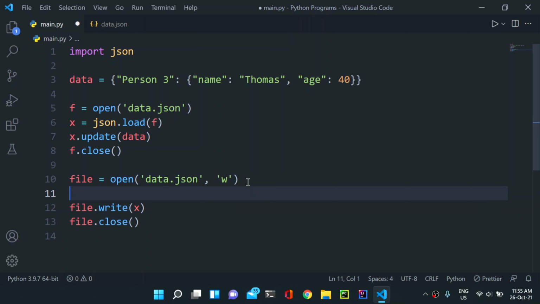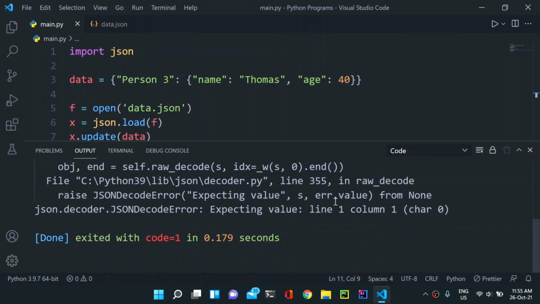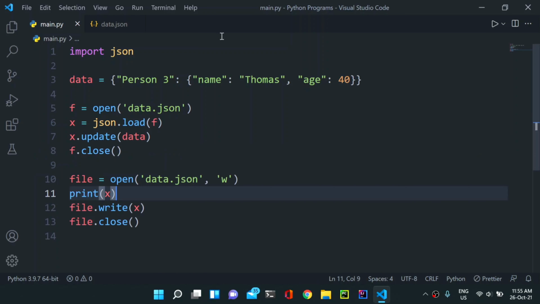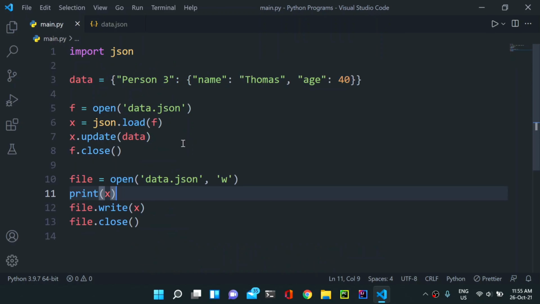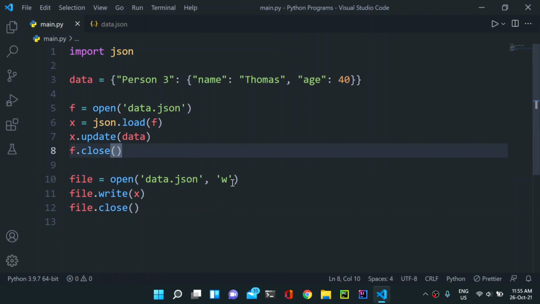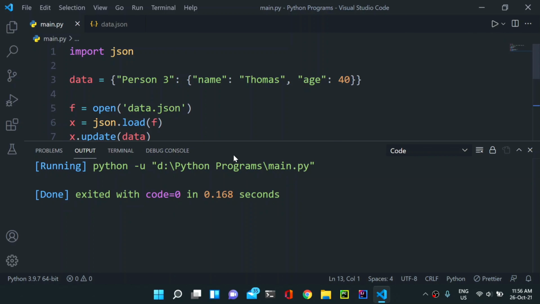Now instead of that, let us do one thing. Let us simply print this x here, save it. Now let us run it again. We get the error again, expecting value line 1 column 1 character 0. I don't know what the error is. Every time we are running this code, the write function is overwriting that data. So now let us save it, and use json.dumps, and pass x, save it, and now let us run it. So now we have run our code without any error.